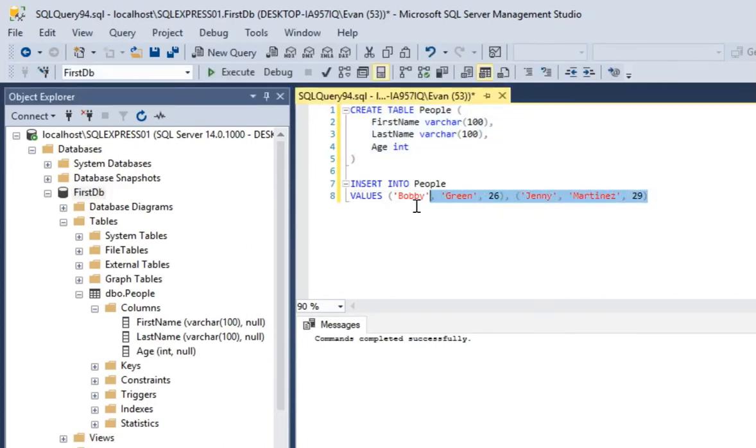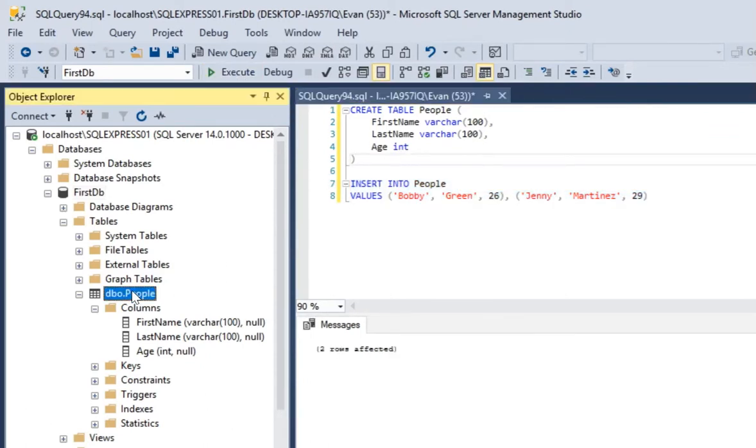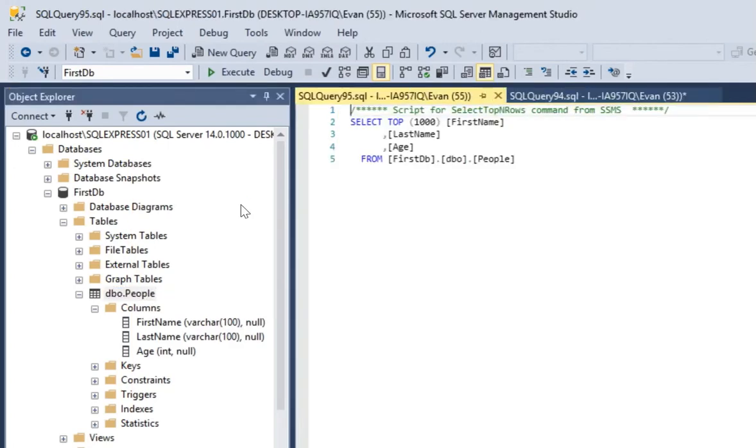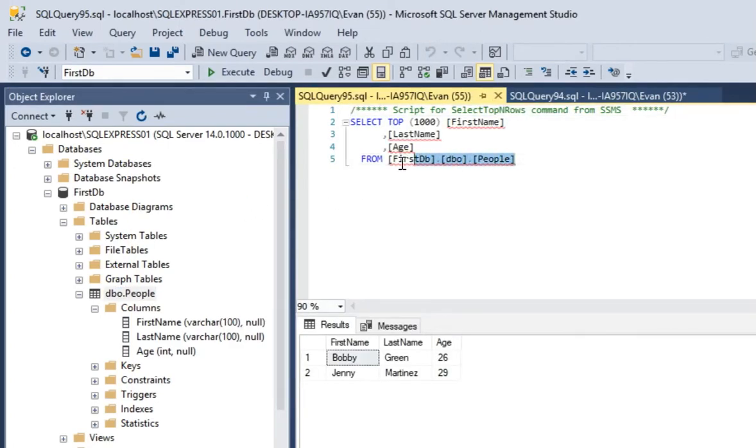Next up, let's go ahead and insert some values into it. We'll execute that part. And now, if we right-click on this table and go to Select Top 1000 Rows, kind of as a shortcut, you'll see that it generates some SQL for us, and it will execute that SQL with the results here below.